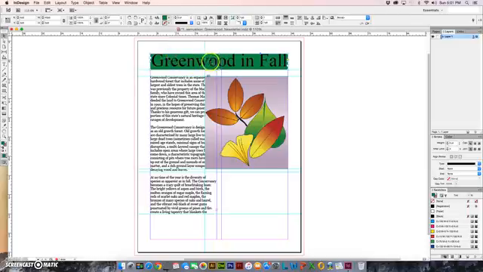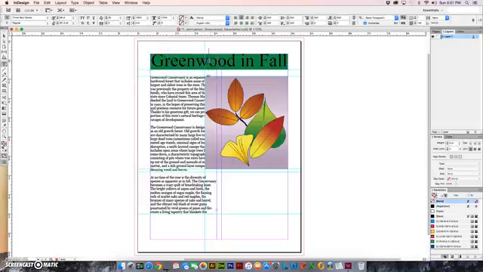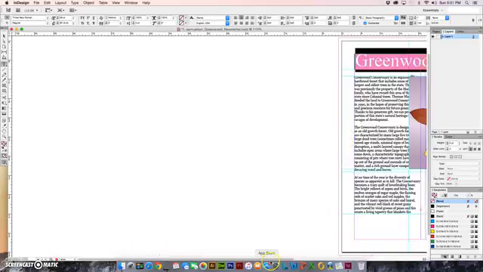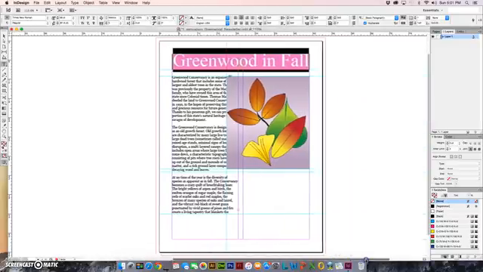Now, our text here would look better with some different contrast. So if I select the text inside of that text box, instead of it being black, let's look at our swatches panel.